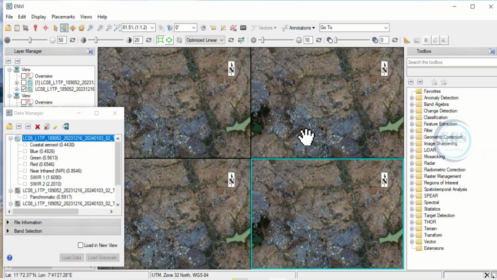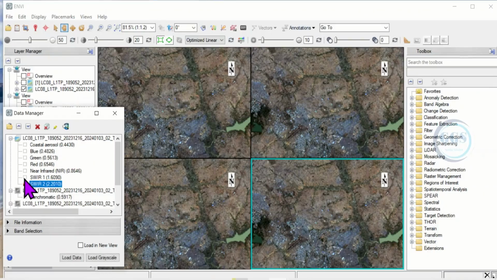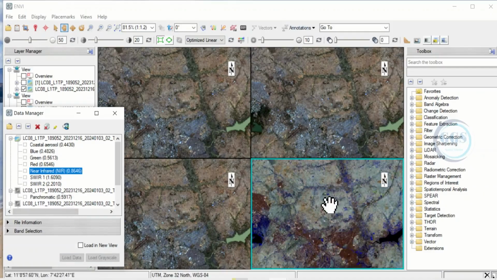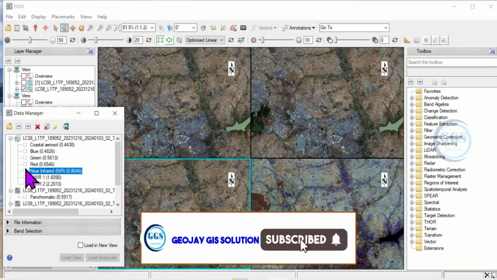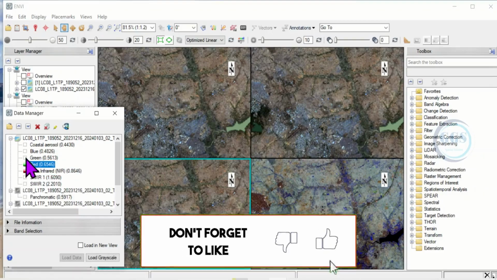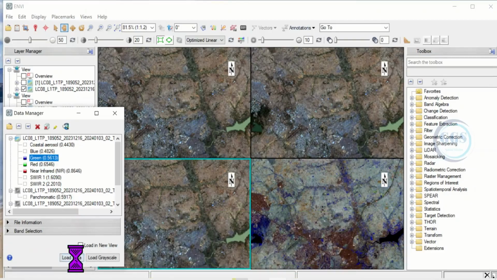Now let's assume we want to make comparison. So what I can do is that as I have selected this, I can come here. Let's say I want to mix the bands. Let's say this short infrared and this near infrared. Then I'll click on load data. So you can see the result here. Then I can select this. Then let's say near infrared, red and green. Then I'll click on load. You can see the result here.